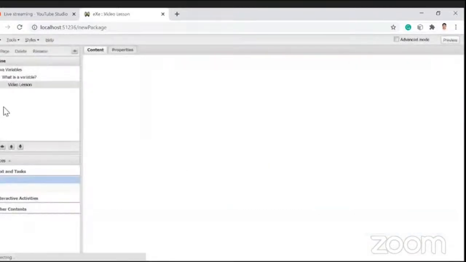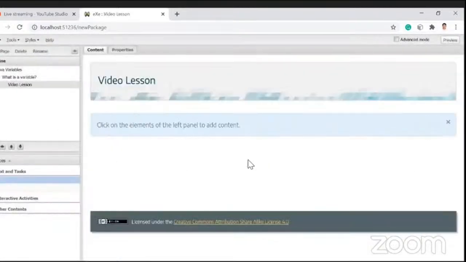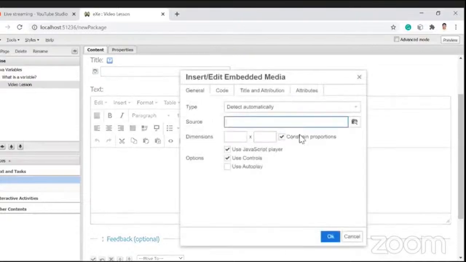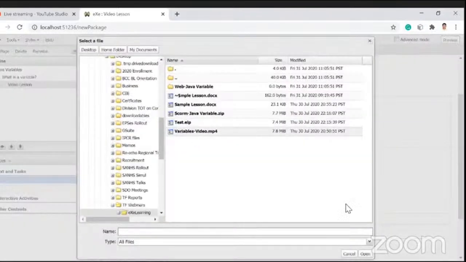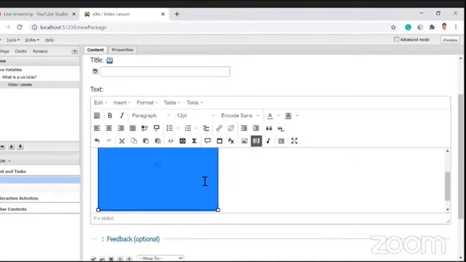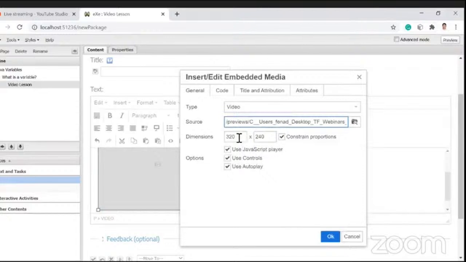And then here, insert, and then look for the file, open it. And then I want autoplay so that the student doesn't have to click. I'll click OK. And then should you wish to modify, you realize it's too small. So it's 320 by 240. So I'll constrain the proportion. Let's change it to 500.